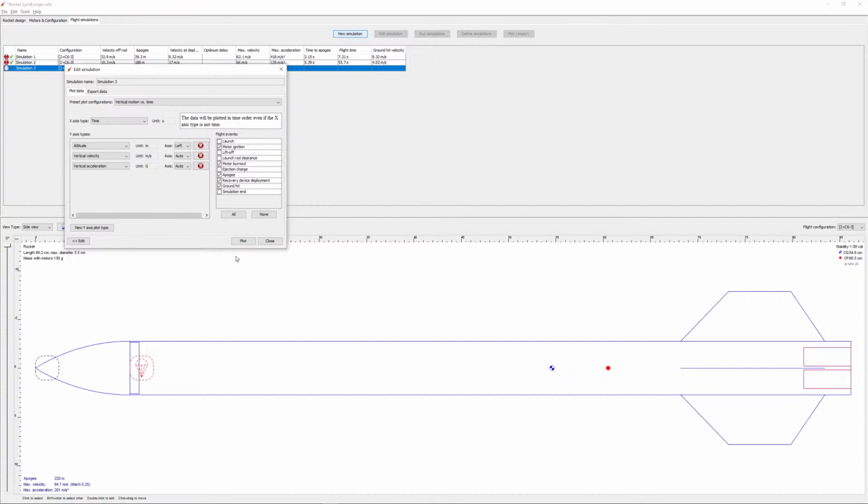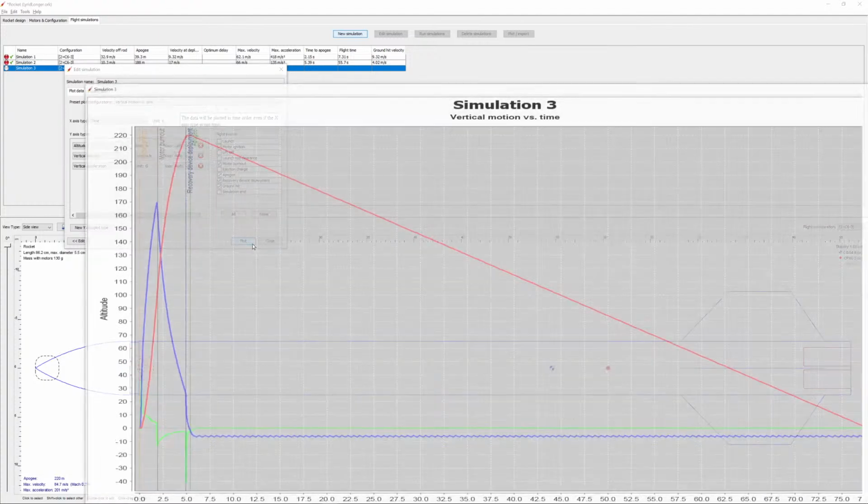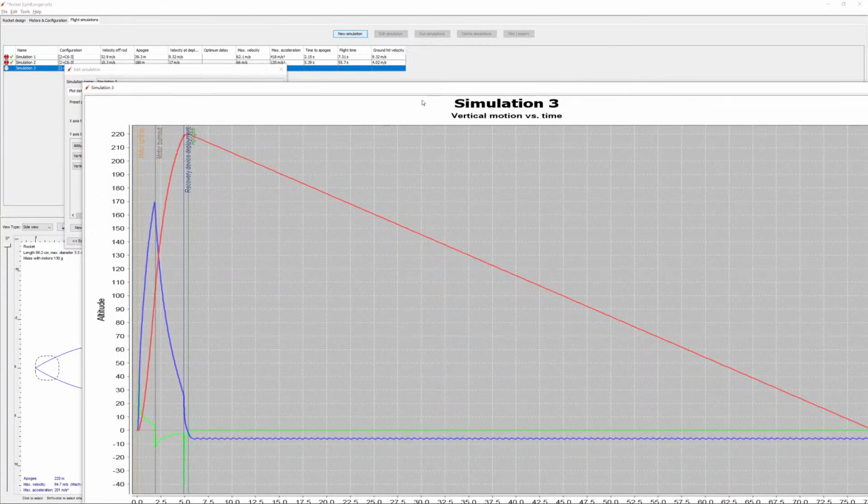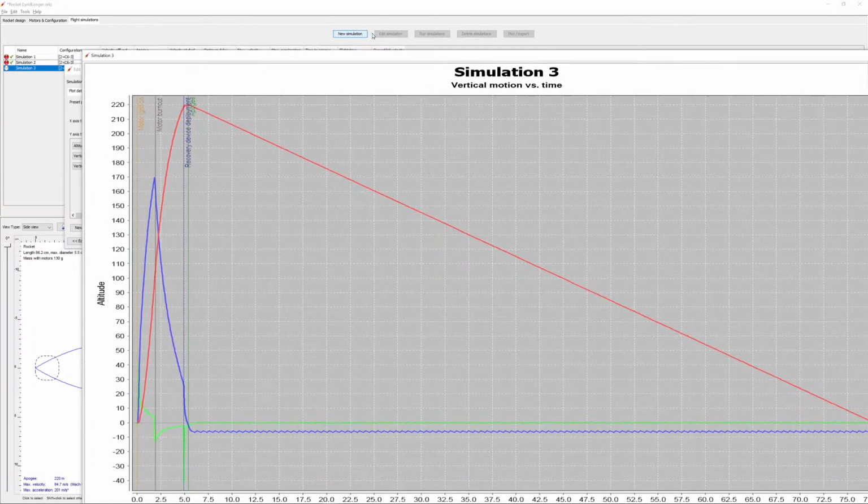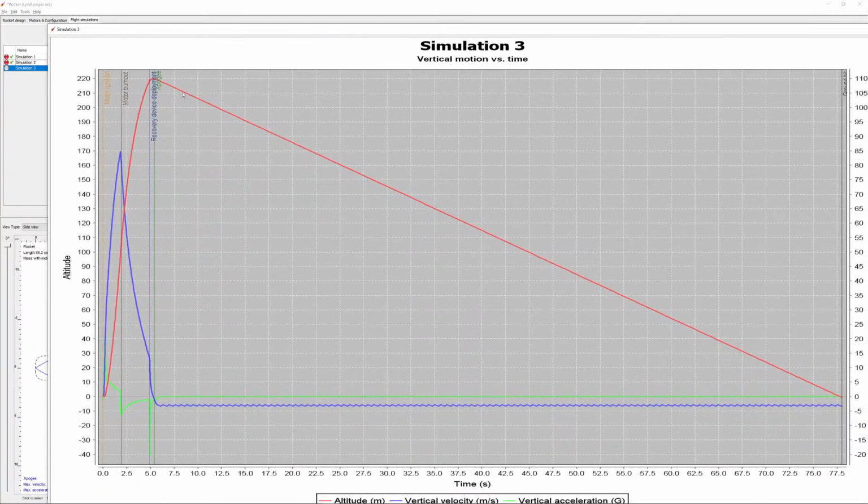A human can sustain about 10 g's for a short period of time. 10 g's is about where humans pass out. And much higher than that, you start risking more severe problems like possibly death, which is bad. So here we can see, again, the recovery device deployment is just before apogee.